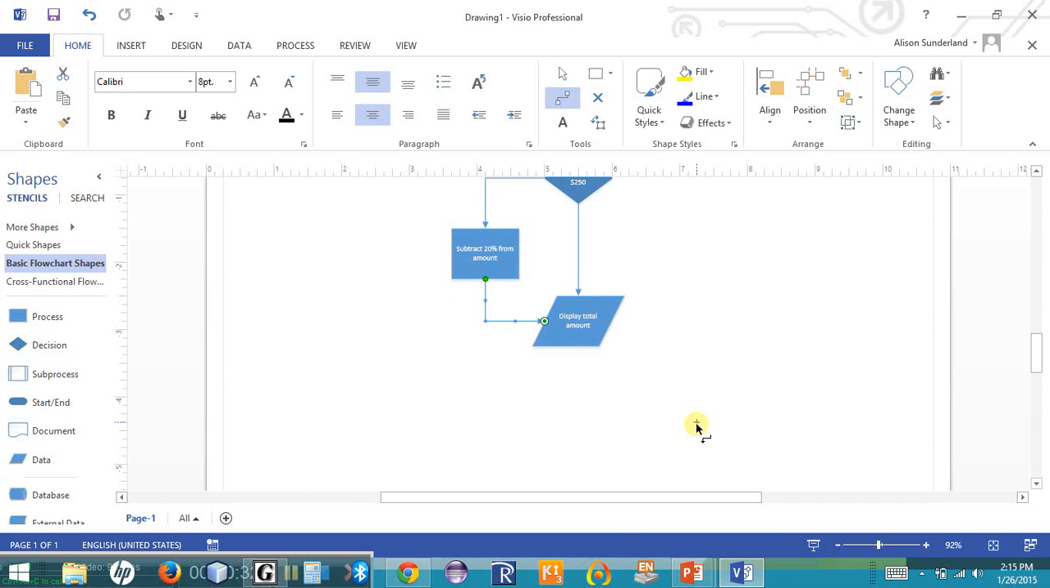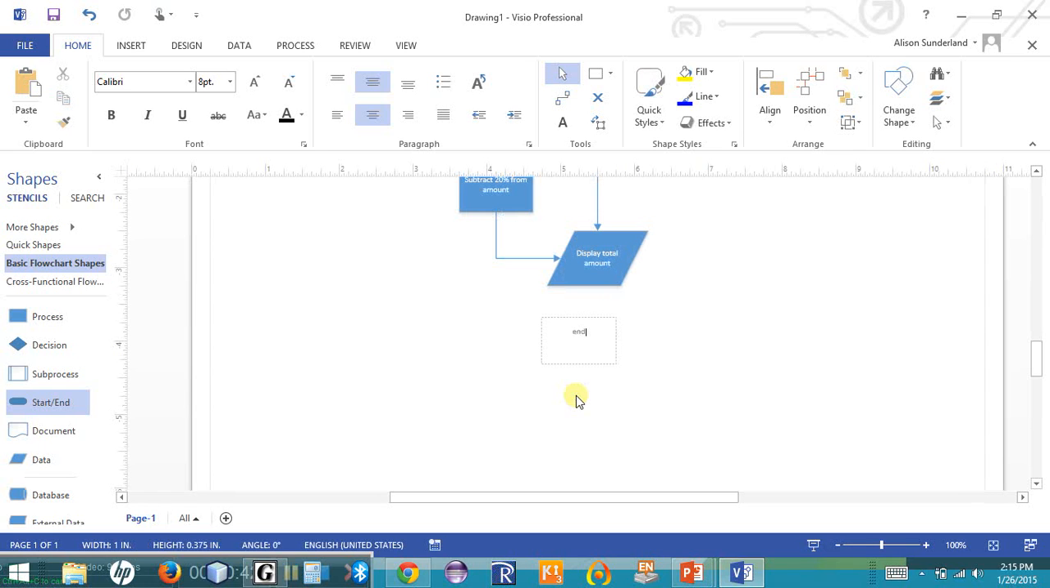And there's one additional item that we need to add. I'm going to go back to my pointer tool, and I'm going to add my end, because I need to have some kind of a defined end. So I'll double click on it, type in the word end. Then I'm going to go back to my pointer tool, and I'm going to drag the last and final line down to my defined end.